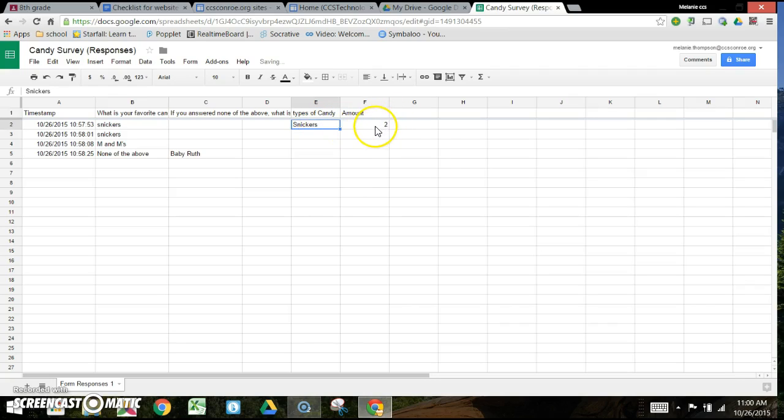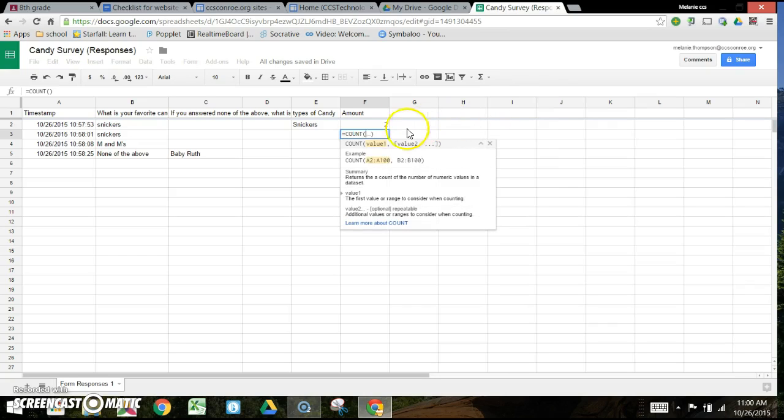I can take where my formula is, and I can do it again with COUNTIF. Right here. We'll do the COUNTIF again. I can actually do this one, and let's see if it comes up. I don't want to just count, I want to COUNTIF.